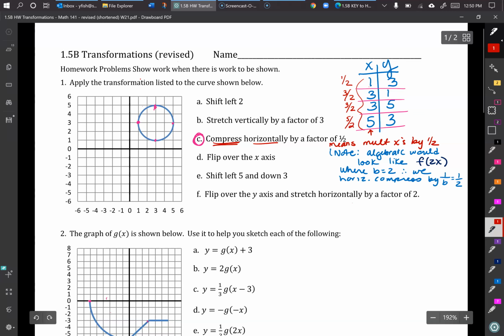(1/2, 3), (3/2, 1), (3/2, 5), and (5/2, 3). So now I'm going to plot the new points. (1/2, 3) would go there. And then I would have 3 halves, which is 1.5, 1. You can make them into decimals or mixed numbers, especially if they're awkward fractions that you're not familiar with, but these are pretty fine. And then I have (1.5, 5), so we go up here. And then I have (2.5, 3).